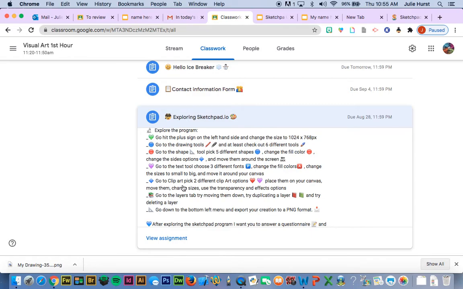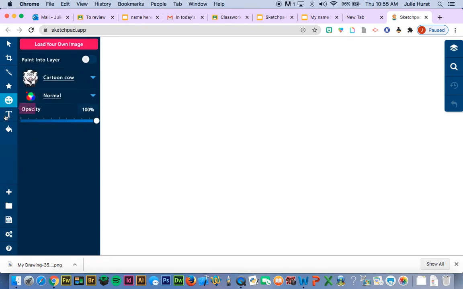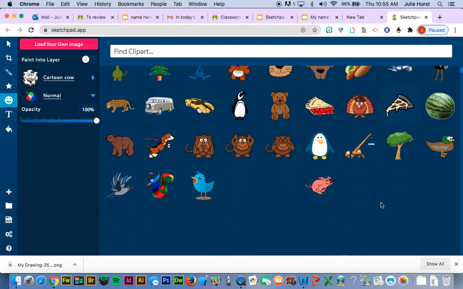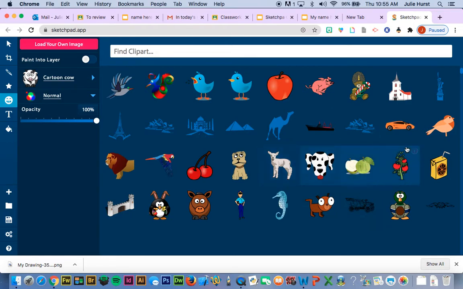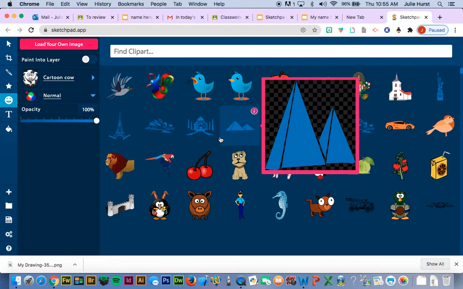And go to clip art, pick 2 different clip art options, place them on your canvas, move them around, change sizes, use the transparency and effects option. So if we go to Sketchpad again, you can see clip art is the smiley face, and to open up your library of choices, you go to this cow image here, and it opens up a library that you can choose from. So out of this whole library, I want you to choose 2 images for your piece.